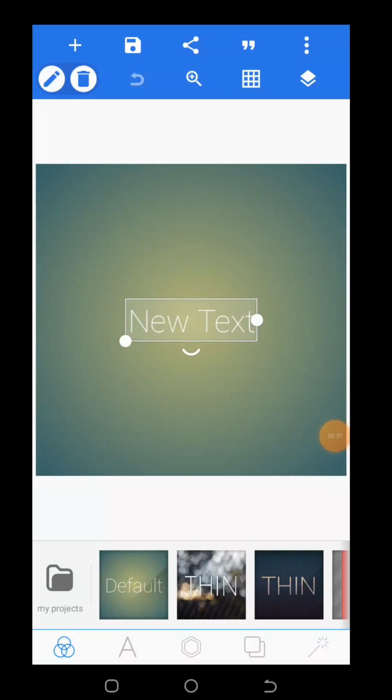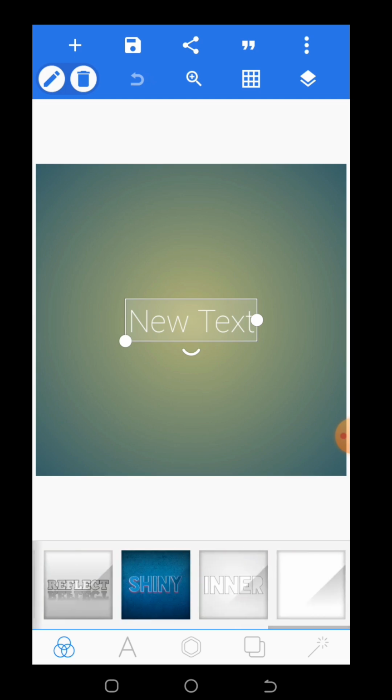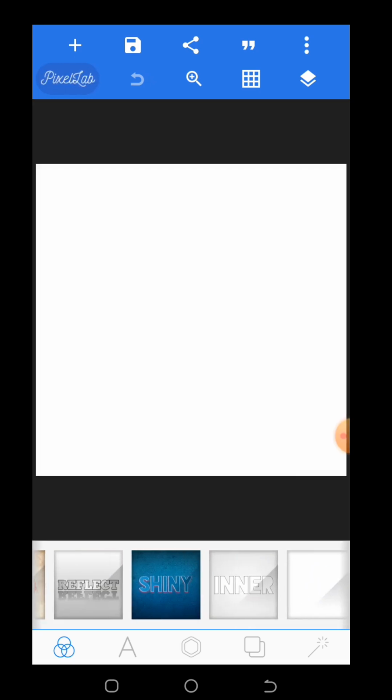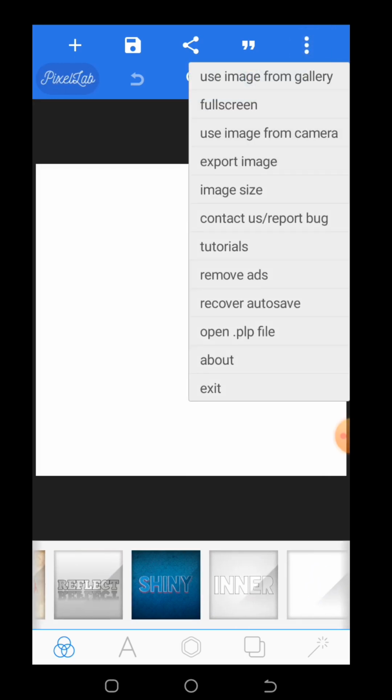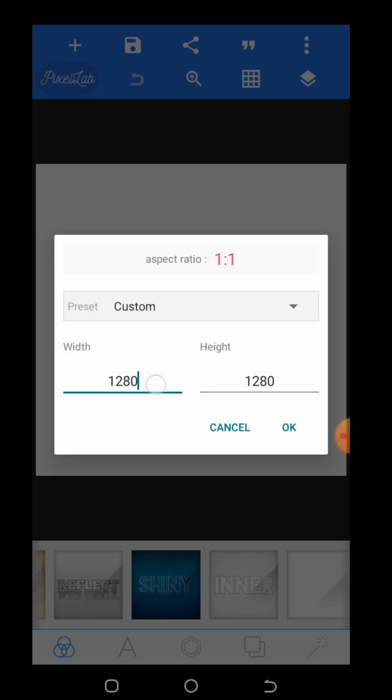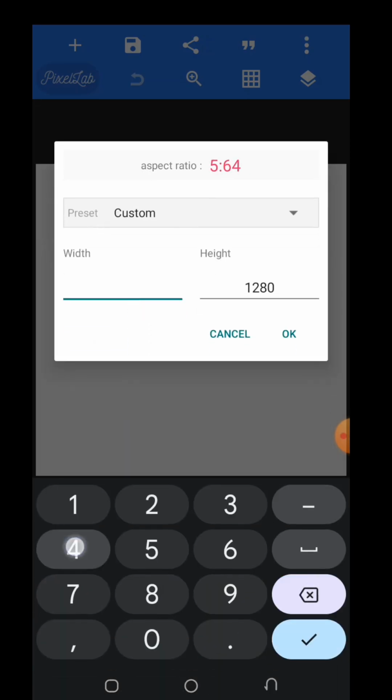On opening your Pixellab application, you should have an interface that looks like this. So to open a new project, you come over here, you swipe left, you click on this blank one to open a new project, then head over here to select the image size you want to work with. I'll be working with 4 in width and 5 in height.